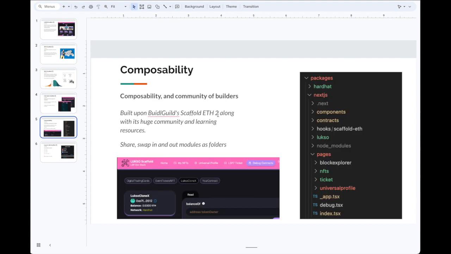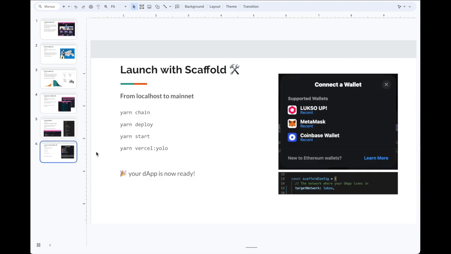And LUKSO Scaffold provides composability. It is organized in modules in terms of the front end dApp as well as the contract. So these modules can be plugged in and plugged out easily just by dropping in or removing the folders. So launch with the scaffold with lots of bells and whistles built in to get started right away. So let's get to the code.